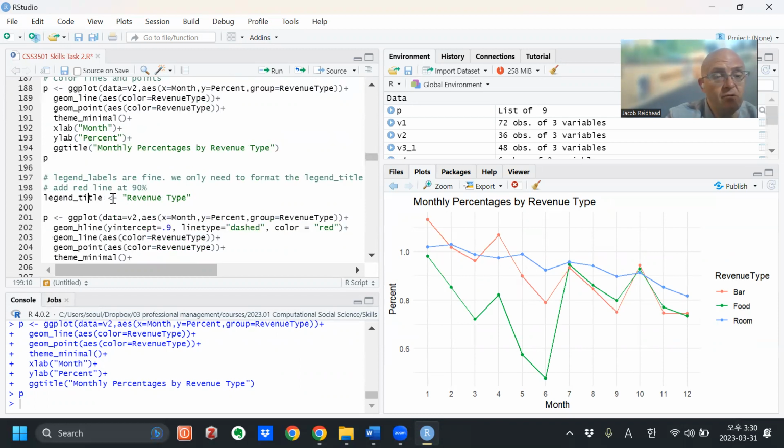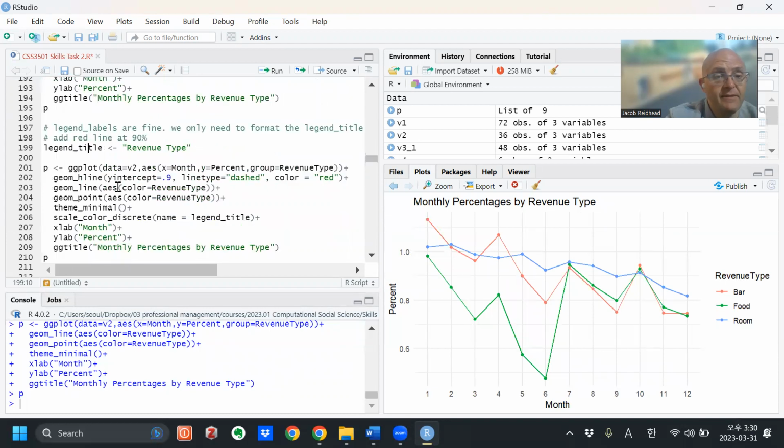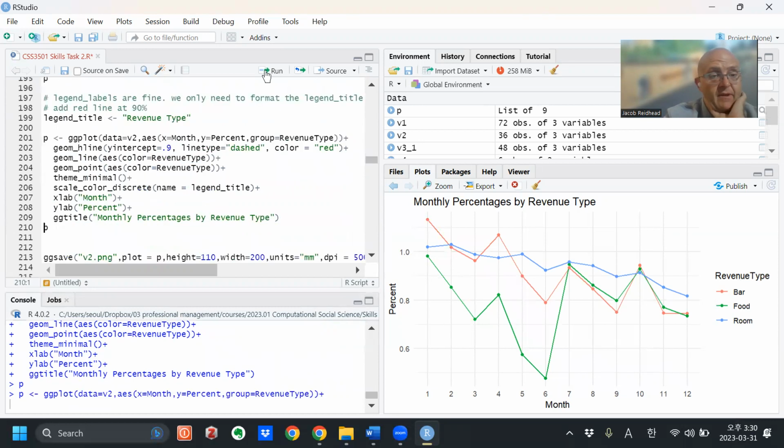So I create the variable legend title. So I'll update the legend title here. I'm not changing the column names; those are fine. The legend values, bar, food, and room are fine. But I'm also going to add in the 90% red line here. And then everything else is the same. So I'll run that.